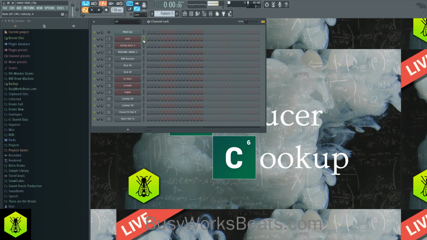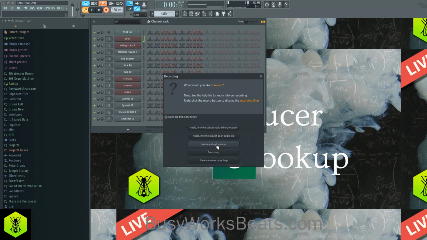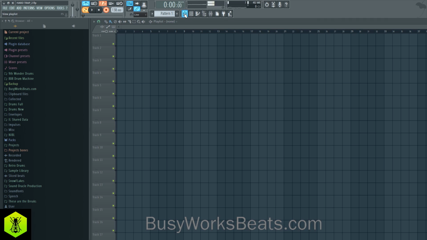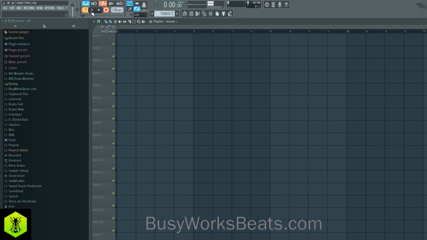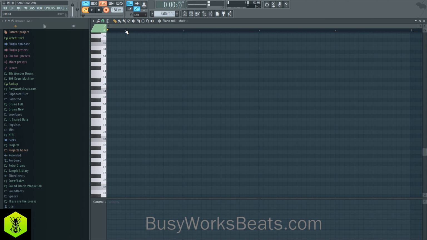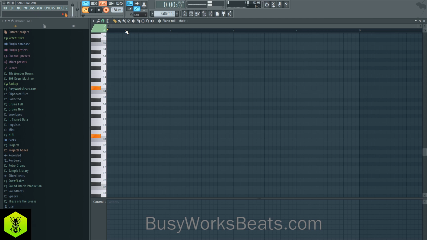I might do a change up in the choir just to see what works better. So let's record an extra 4 bars or so. We're at 138 BPM. Let's go to the playlist, and I'm just going to turn the metronome on and play as I go. Let me show you the notes before we begin. Let's go to piano roll. So we're playing C sharp.